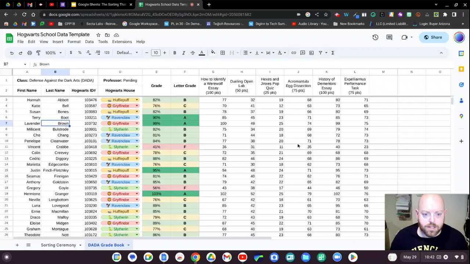But have some fun with it and see what else you want to learn within Google Sheets. It's magical.